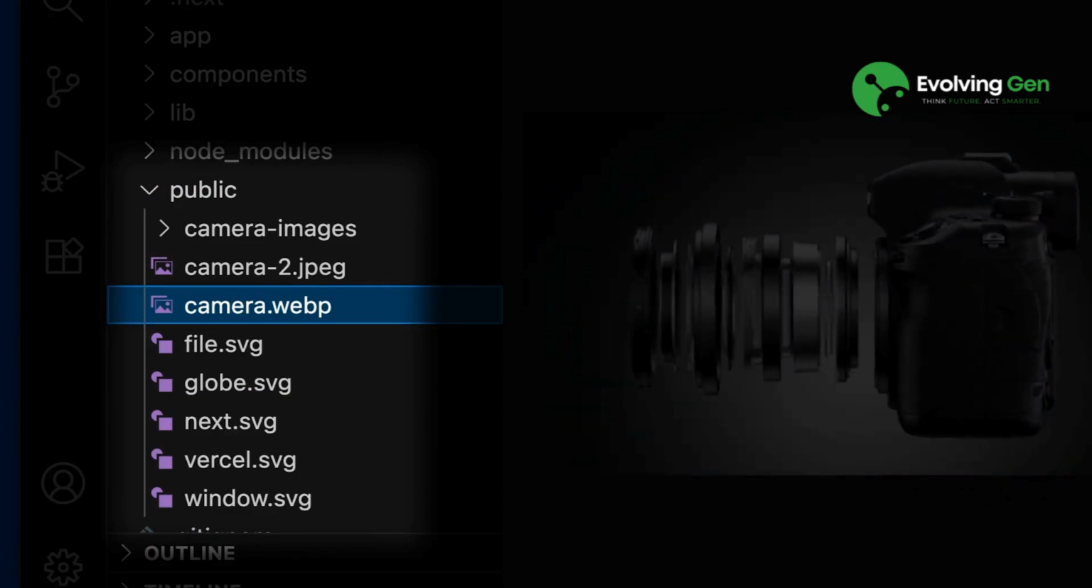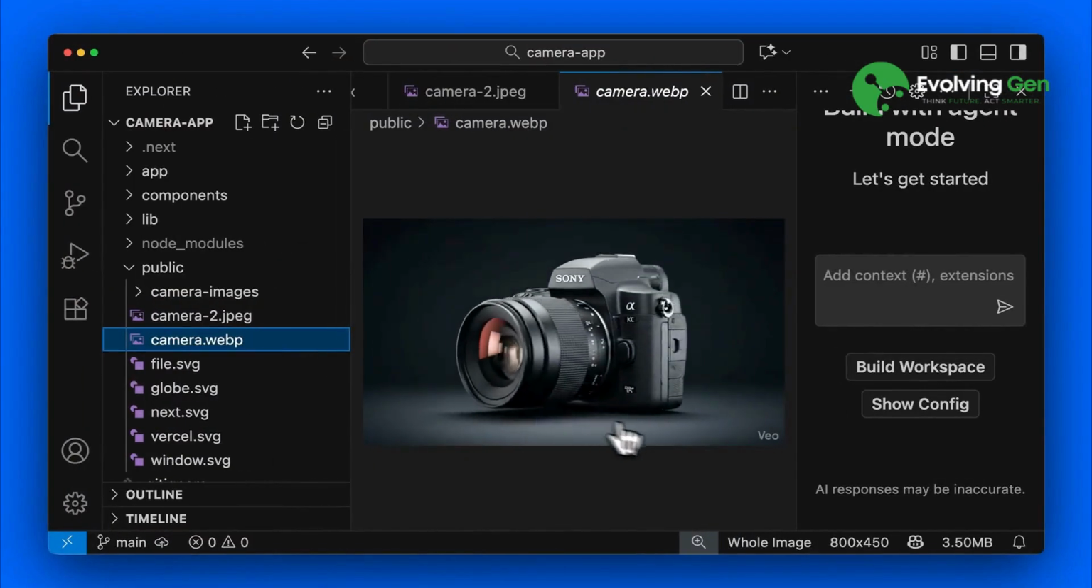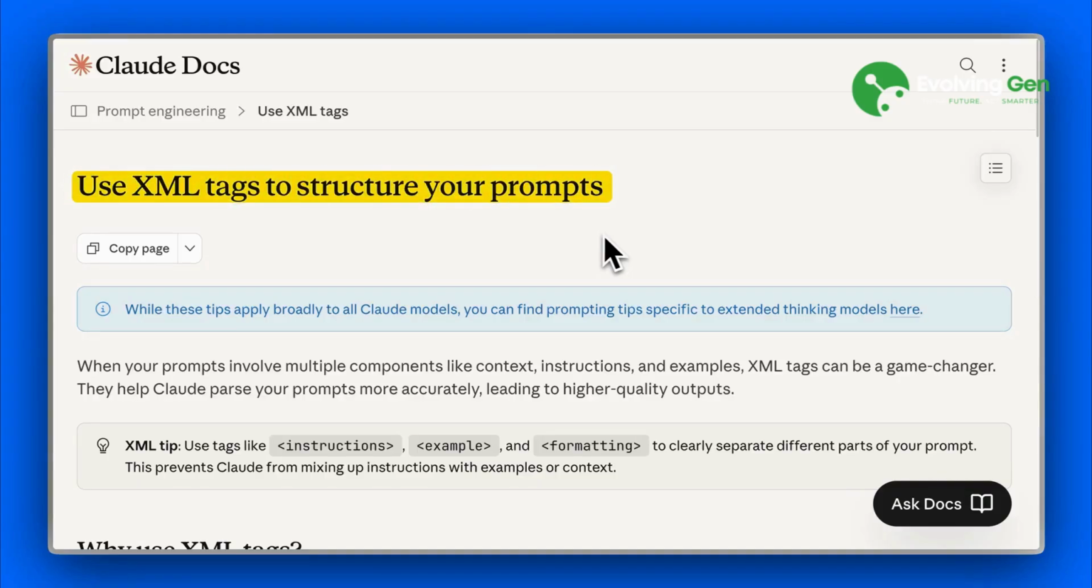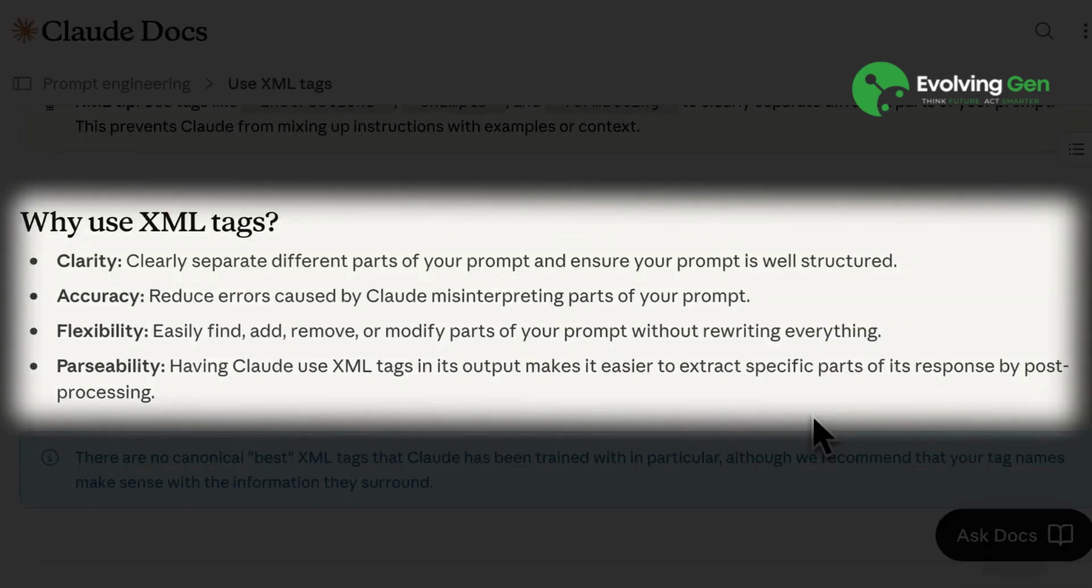all the assets reside in the project. Now, once we had our animation ready, I wanted to add it to the hero section in my landing page. I generally prompt Claude in XML format because their models are optimized for understanding XML, letting them parse structured intent more reliably and reason over each section independently.